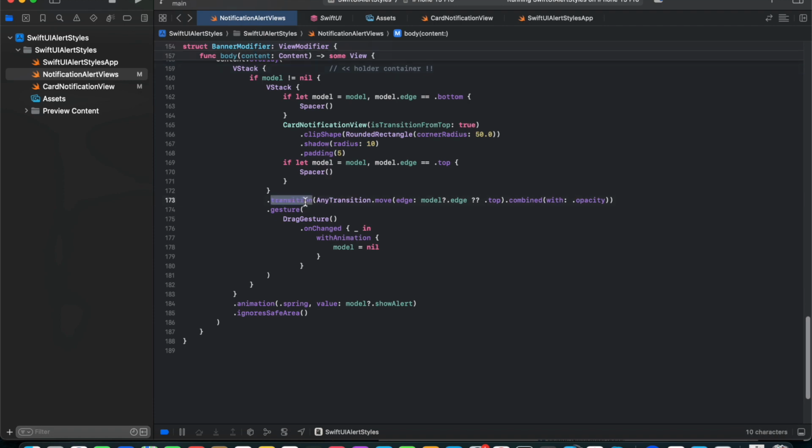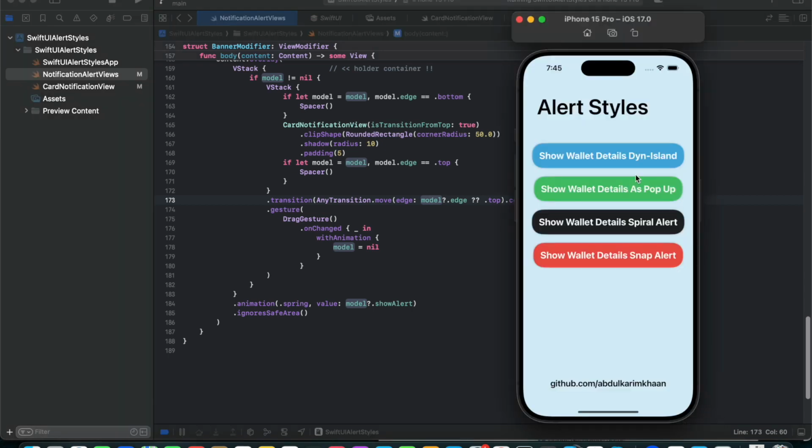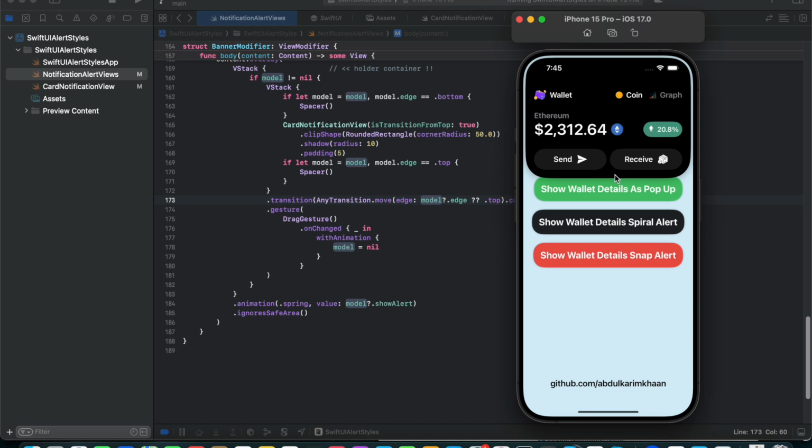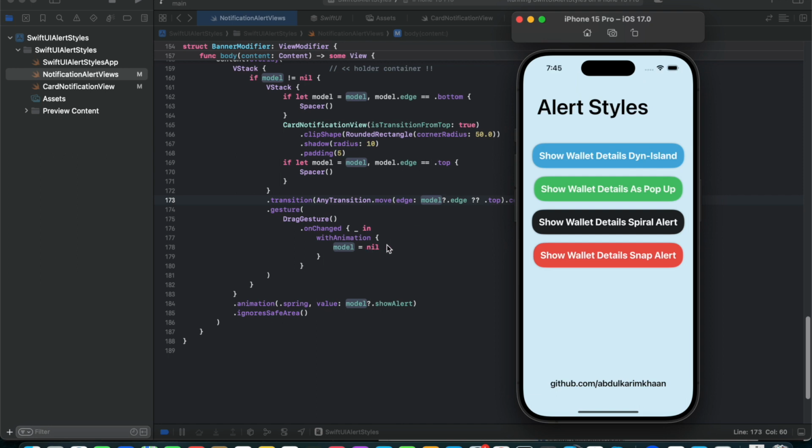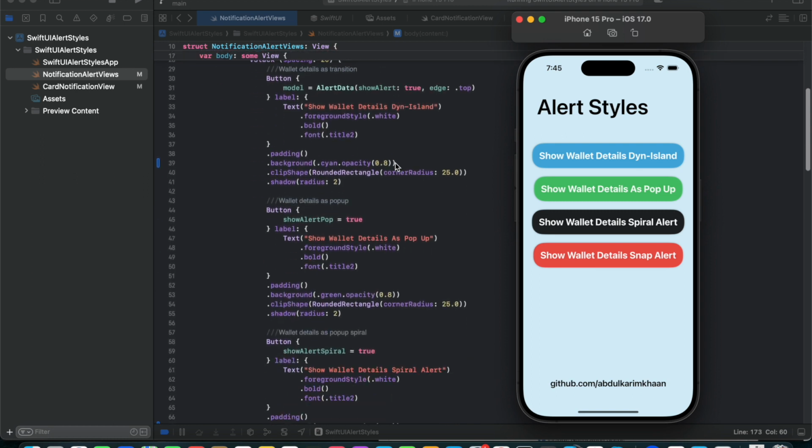So this transition is playing an important part for our first alert, which is .transition(.move(edge: model.edge) combined with opacity. So it lets our alert view or VStack enter the screen from the top with an opacity. So if I go back and look, it appears from the top with an opacity. Now moving back to our code, we have added a gesture, which is a drag gesture. And on that drag gesture, we have set model equal to nil. So if we drag it, model will be set to nil, and our card is going to disappear.